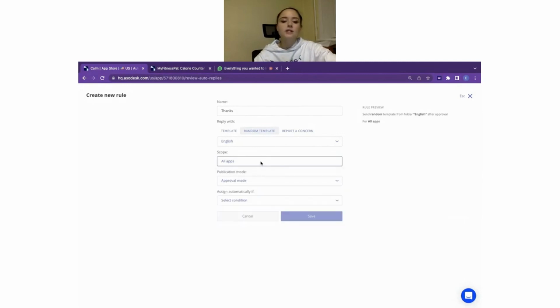Scope: all applications. Approval mode. I've already told you about it before: approval mode or auto posting mode. Auto posting means the system will automatically post replies on reviews, and in approval mode, you will see the reply and you can approve it, edit it, or decline it. And assign automatically if the same as text.